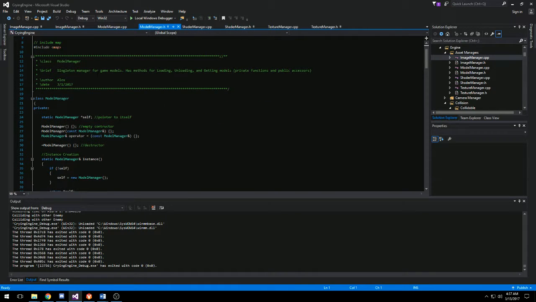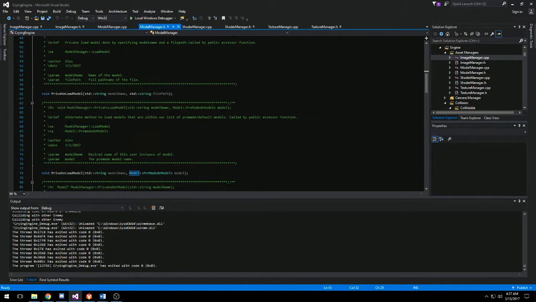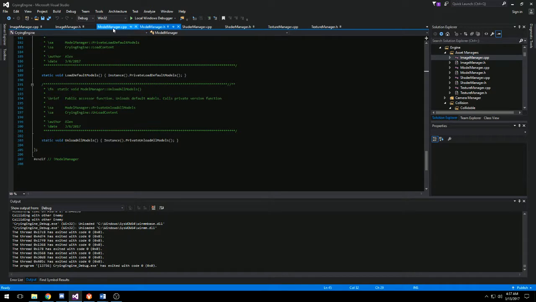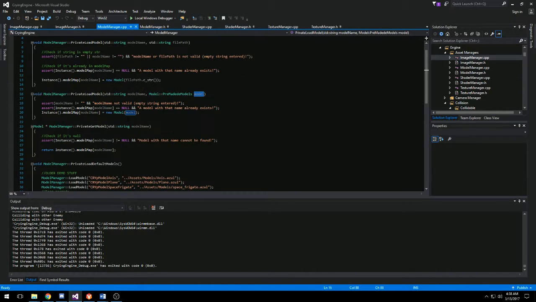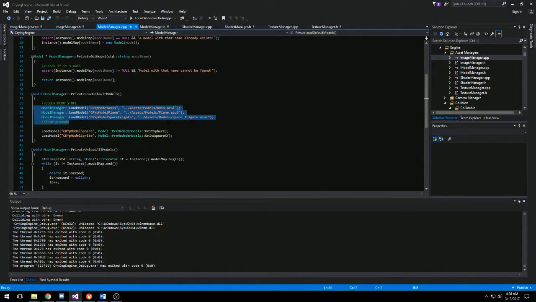Moving on to the model manager, again the same idea with loading, unloading, and getting. You can see them all here. This is my model map, model pointers, private and public functions for loading, unloading, and getting. So load model through the file path, and load model through the pre-made model. It's a little different, so either one works. There are two different overloaded methods for that. Of course, getting the model works the same way. And then this is my private default models.